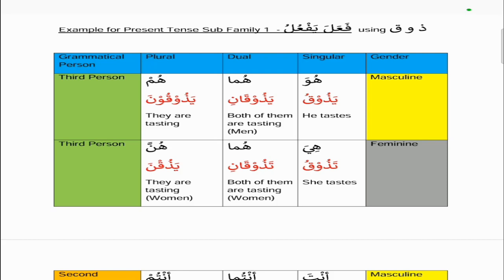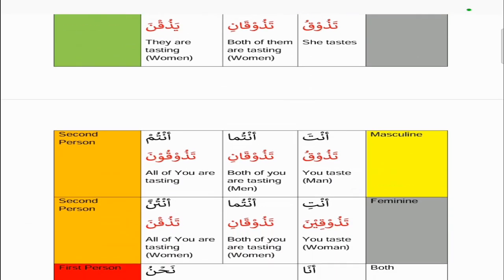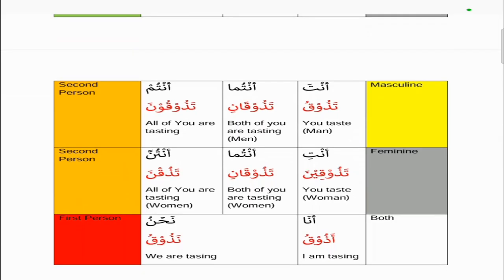They are tasting. Women. So anta, you, man, are tasting. Tadhuku and antuma tadhukani, both of you are tasting. Men, antum tadhukuna, all of you are tasting. Anti, you, feminine, so you taste. You are tasting. Tadhukina, antuma tadhukani, both of you are tasting. Women, antunna tadhukna, all of you are tasting, women.